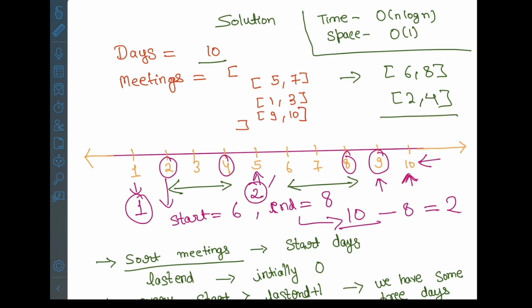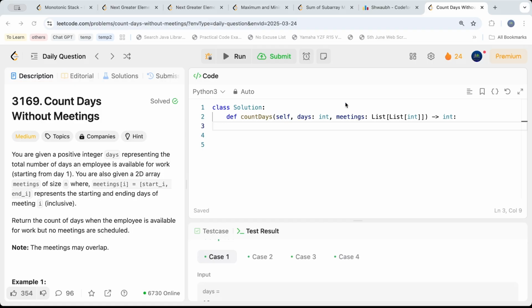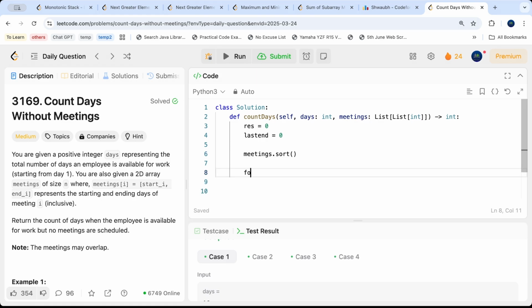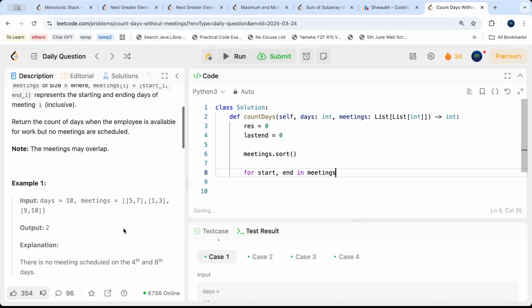So let us jump back to our code editor and try to solve this particular problem. The first thing we can do is store our variable result. This is going to store our result, and the last end day, so last end is going to be initially 0. Now we are going to sort our meetings, so meetings dot sort, and then let us loop on our meetings. So for start comma end in meetings, this is because every meeting has a start and end date, so start and end are going to store that data.